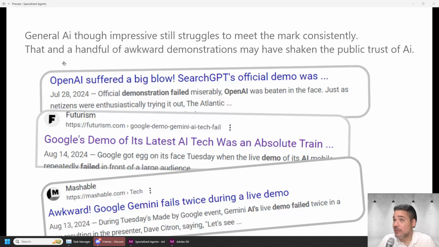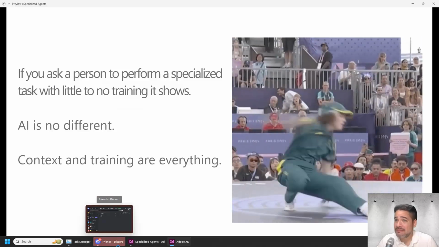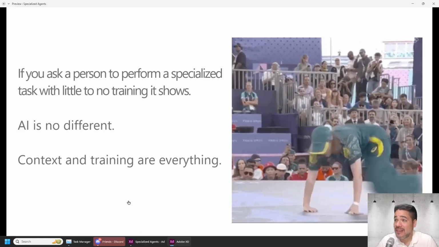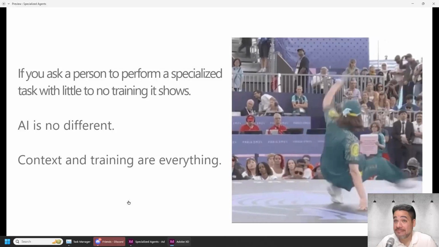So just taking a look at a few examples from OpenAI's recent search GPT results and even Google's most recent demos. Now, that being said, when a human is untrained at a specialized task and has to perform, the results may vary there too, as well, right? AI is no different. Context and training are absolutely everything.